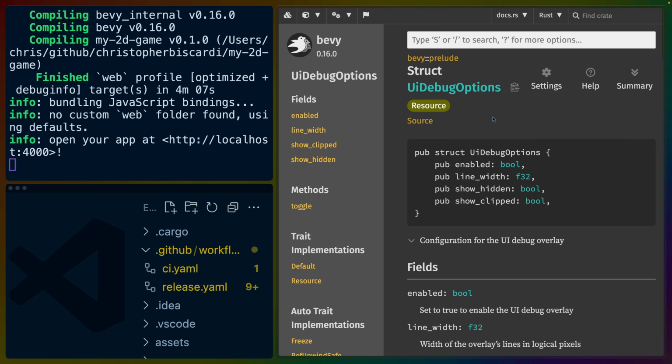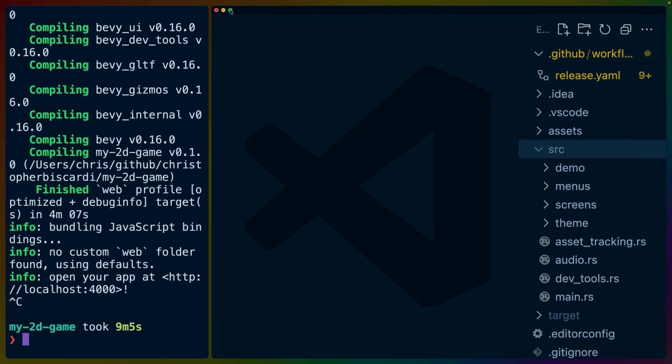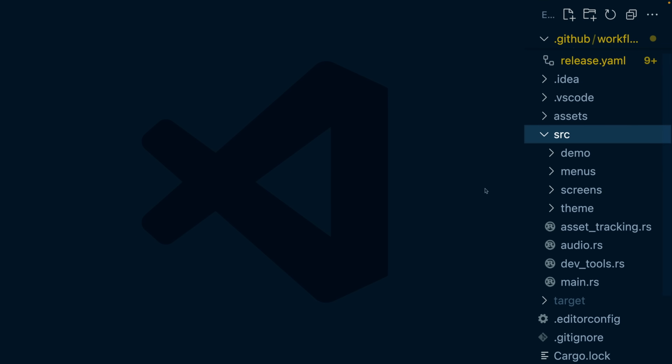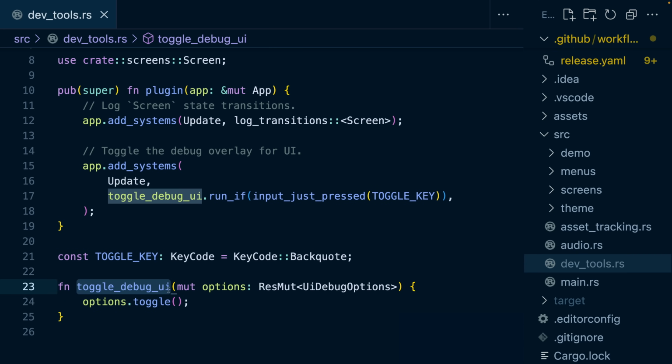That UI debug is this UI debug resource, and we're just toggling this enabled on and off. Note that this also requires a feature flag to work. So if we go into source, and I get rid of our little web thing here, and we maybe make this bigger, we can go to dev_tools, which is a file in this project. And you can see there's a system down here called toggle_debug_ui, run_if input_just_pressed, toggle key defined as KeyCode::Backquote. And it's just taking that UiDebugOptions resource and toggling it on and off.